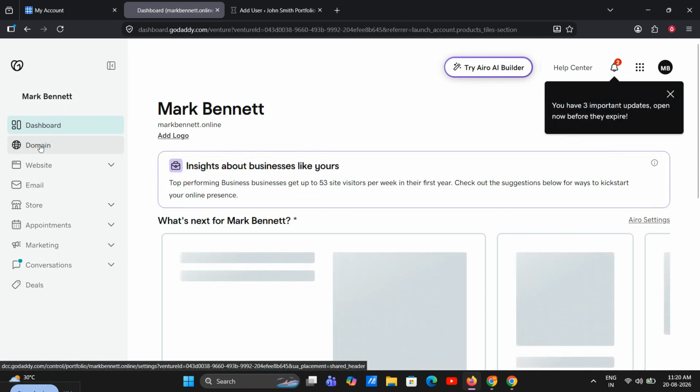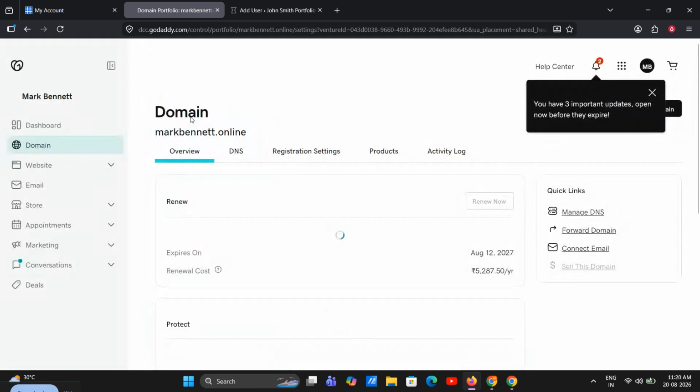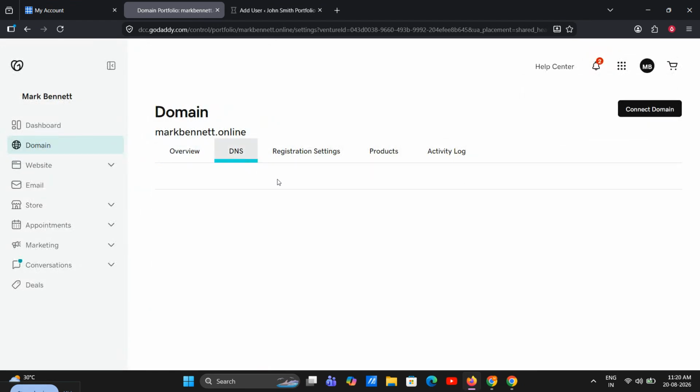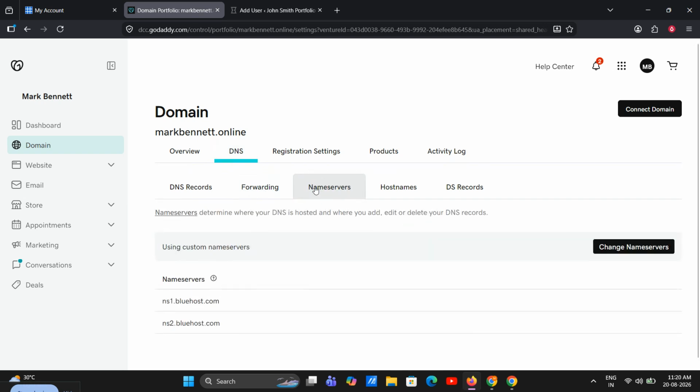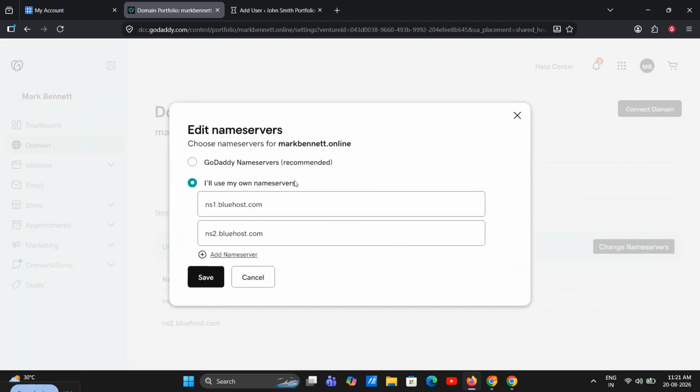After you open the domain, you'll be taken to the domain settings page. Here, you want to find DNS, then click Nameservers. This is the part of the setup where you tell GoDaddy which hosting provider should handle your domain's traffic. Since we're connecting the domain to Bluehost, you need to switch away from GoDaddy's default nameservers and use Bluehost's instead. Now select the option that says I'll use my own nameservers. This tells GoDaddy that you want to enter custom nameservers manually.